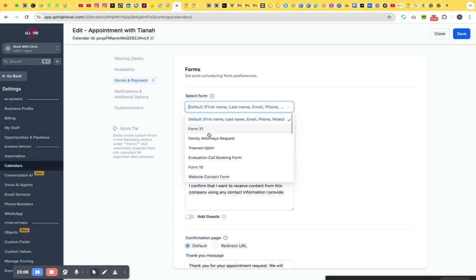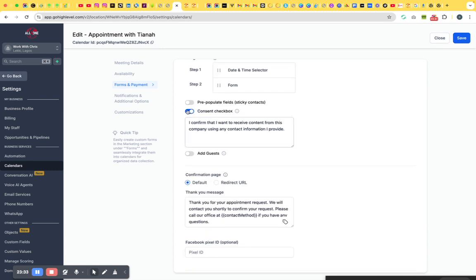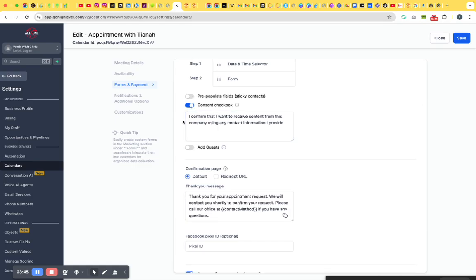You can also create a custom form and add it to your calendar. You might probably have a survey to add instead of just the basic first name, last name, email, phone number. So you can create that, choose it, and attach it to your calendar. And right there, you can toggle this on if you want to pre-populate the fields, that is, allowing the sticky contact aspect.